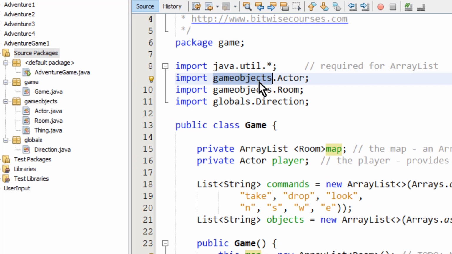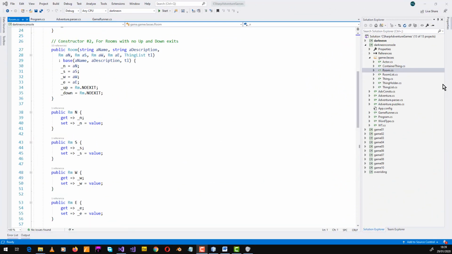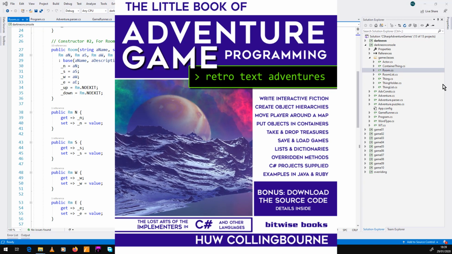by putting game objects, the name of the package, then a dot, and then actor, the same with room. And then from the globals package it imports direction, or it can import all the classes in a package by putting an asterisk. You can see that's an example here. I need the array list from this package, java.util, and then an asterisk.